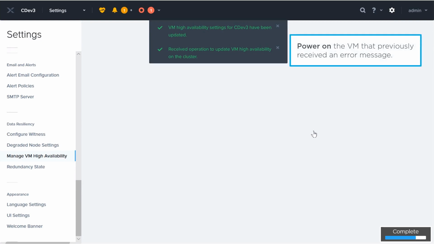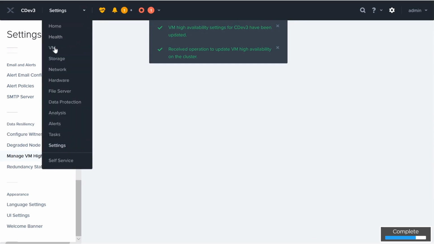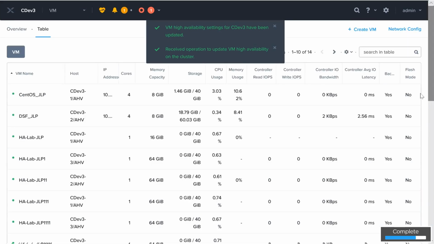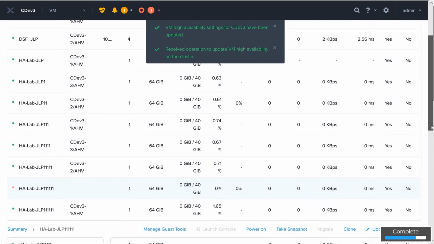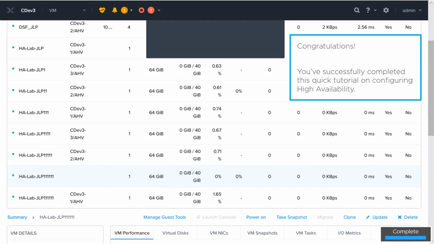Try to power on the VM that previously received an error message. That's it. When HA is disabled, you have more space and are able to power on additional VMs.